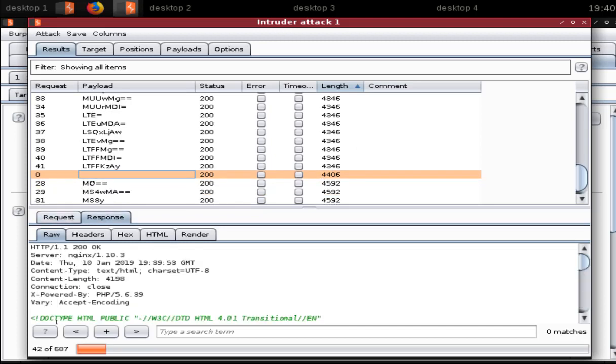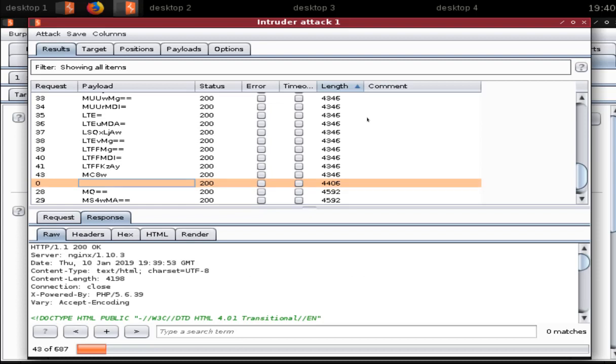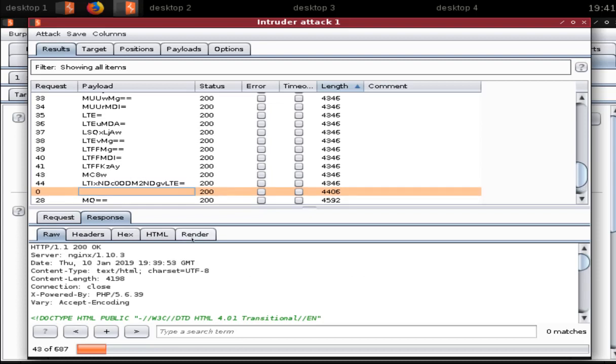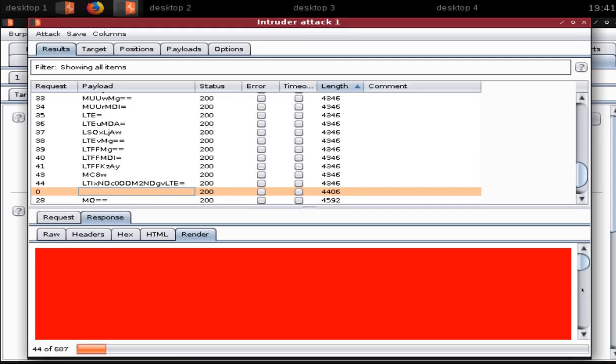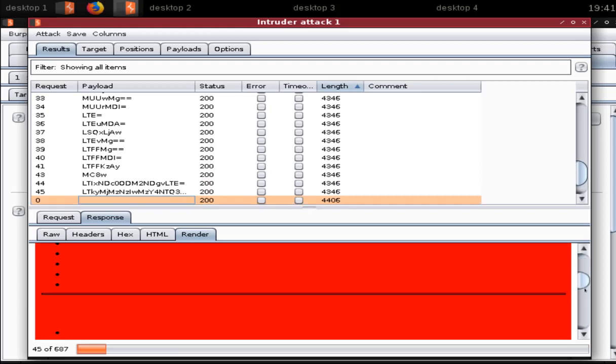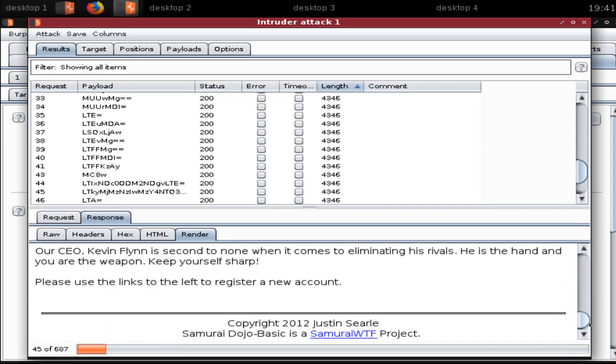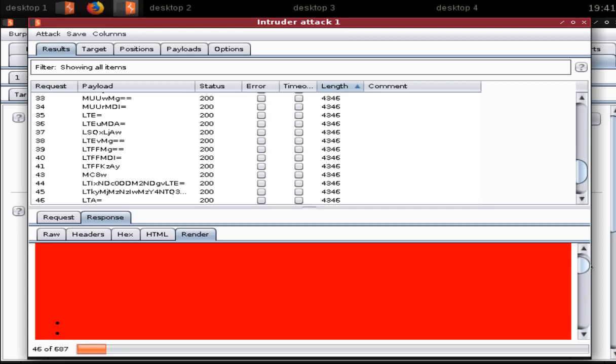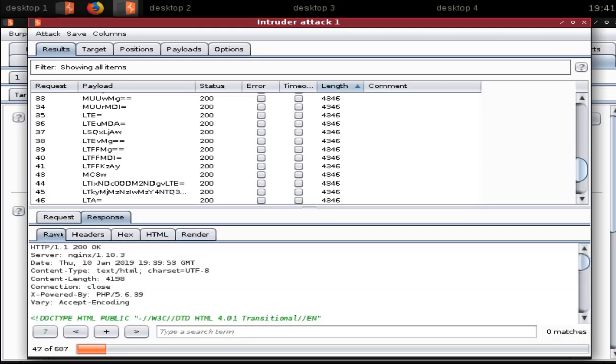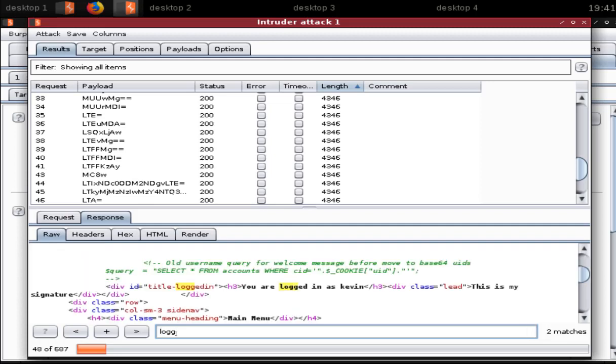And if we look at the response, now I'm going to come down here and I'm going to say render. And if you look, it just runs the application. Very simple, right? Come down here to log. I'm going to say logged in, and see how it says you're logged in as Kevin. Now I know that was there because I was looking at the original request, right?